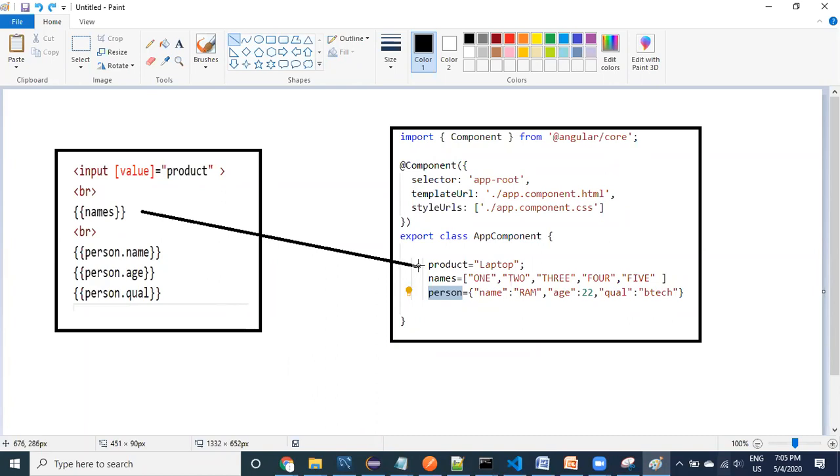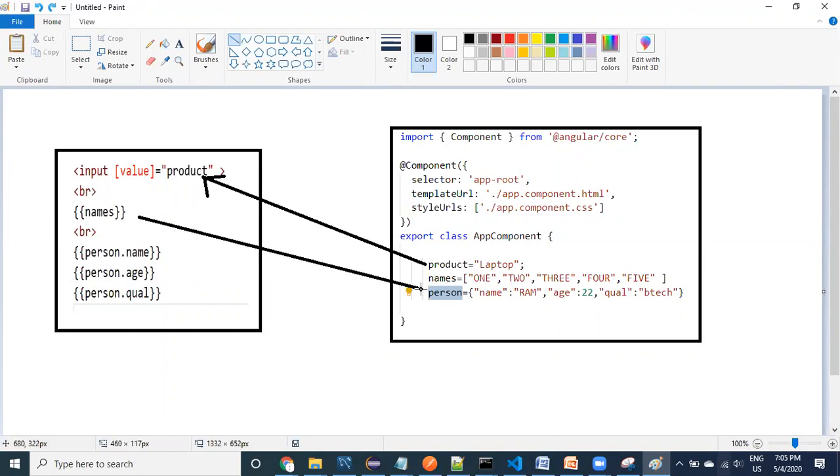Just look at it, guys. This particular property has been used here. Sorry, here we are using it. This is a particular property. And we are using names with string interpolation. We can use product also with string interpolation, guys. No problem. Here we are using names.